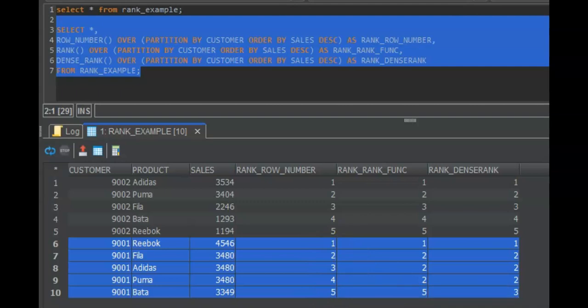So by this example I hope you would have understood how ranking differs in SQL and how you can attain different types of ranks in SQL.